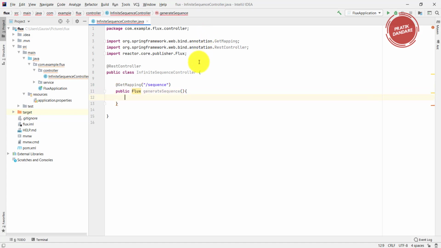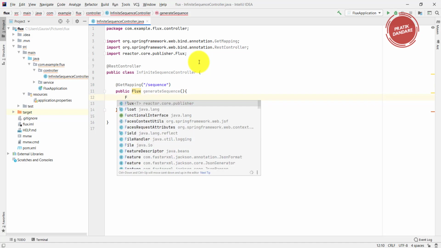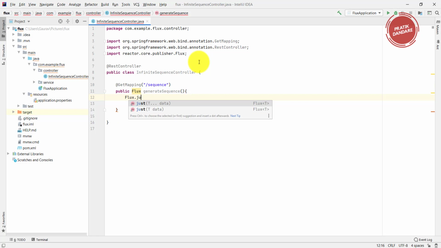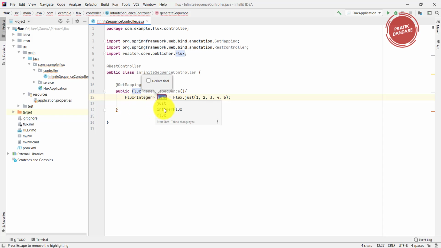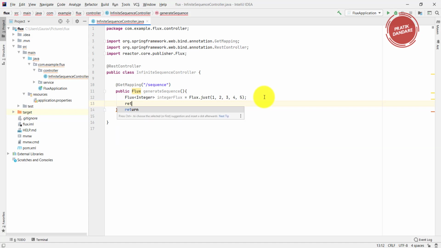So this is basically what we are trying to do: generating the sequence. I'm creating one Flux here, with Flux.just, and I am adding five values here, which returns an integer Flux. Now I am returning that Flux.